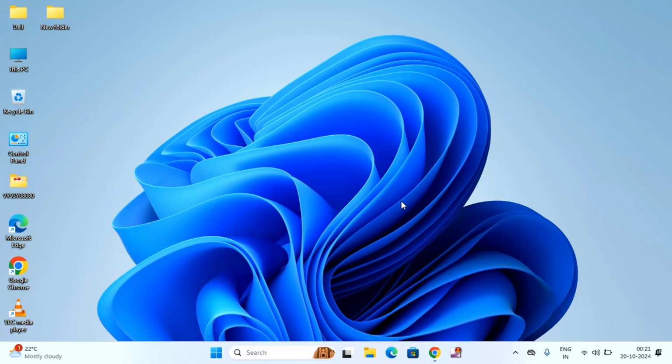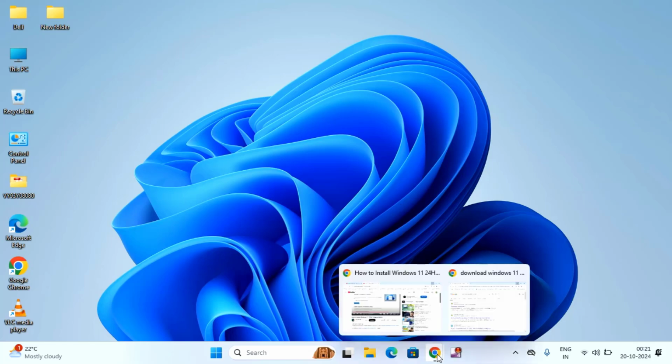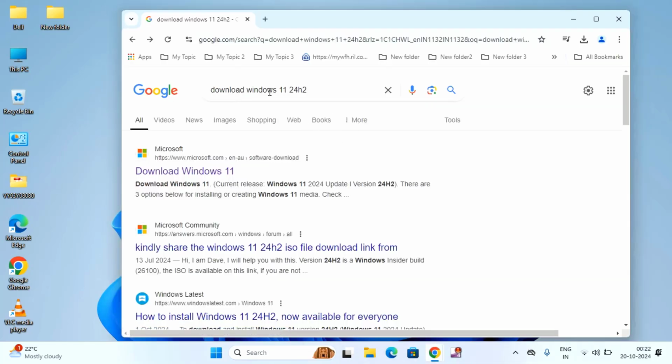Guys, if you want to install or update Windows 11 24H2 version, then I will show you a simple method how to do this. First of all, you have to open your Chrome browser. In Google, you have to type download Windows 11 24H2. After that, you have to select this first option, download Windows 11. Just click on this.